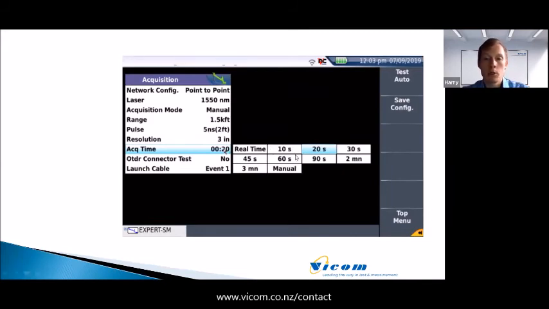If you're doing a 10-second trace on a fiber that's only 500 meters long with a 5 nanosecond pulse, you're going to get stacks of results for your OTDR to average in that 10-second time frame. Whereas if you're doing a 3 microsecond pulse over a really long fiber, you're going to need to increase the time to maybe 90 seconds or 2 minutes to ensure you get a really accurate trace and get enough averages back to get a clear picture of the fiber.